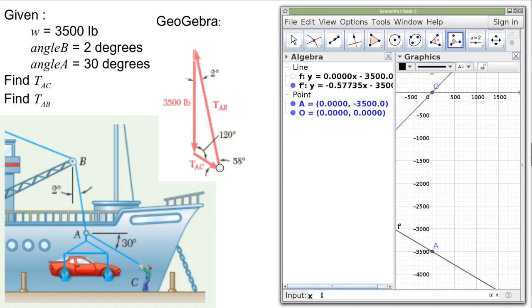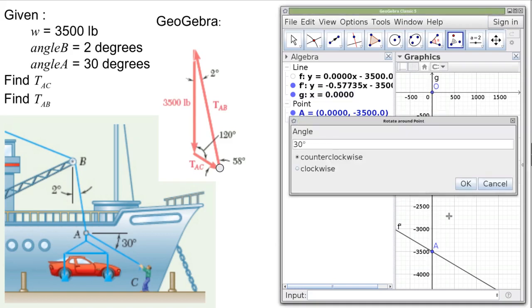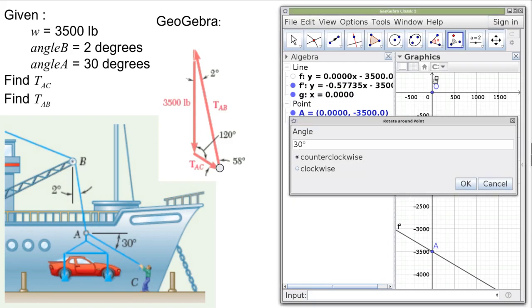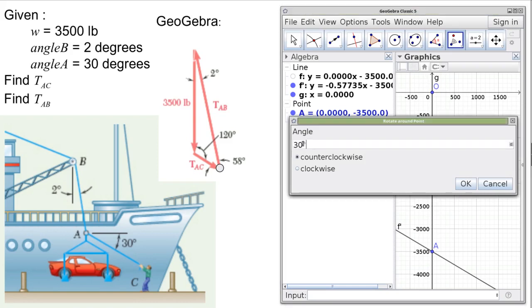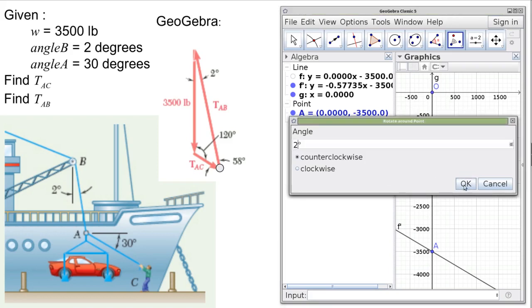Likewise, I want a vertical line, which is just x equals 0. And I want to rotate that line also. So I click the line and the point I want to rotate it about. Now, in this case, I want to rotate it counterclockwise by 2 degrees. Again, above the O is going to the left, so that's counterclockwise.